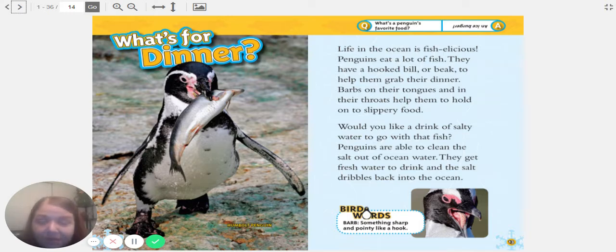Would you like a drink of salty water to go with that fish? Penguins are able to clean the salt out of ocean water. They get fresh water to drink, and the salt dribbles back into the ocean. And that is really, really cool because they're the only animals I know that can turn salt water into fresh water. Because for any other creature and us, you can't drink salt water because it would dehydrate your body.